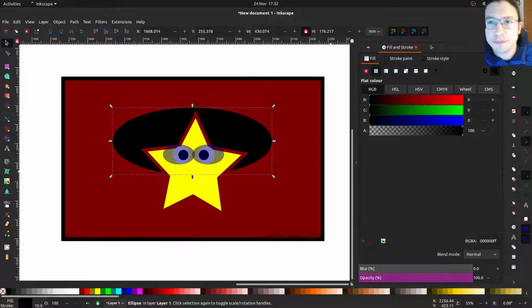So the next thing that I've asked you to create uses things called paths. Shapes are examples of paths, but you can also have a path that is just a line. These are a really useful tool which allow you to create basically arbitrary shapes.